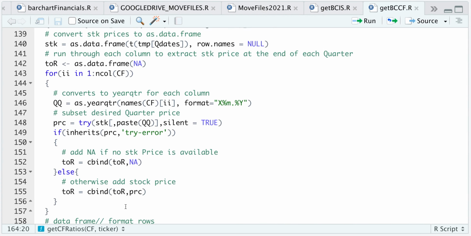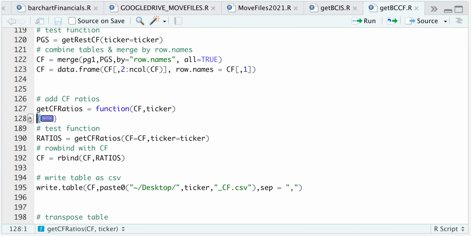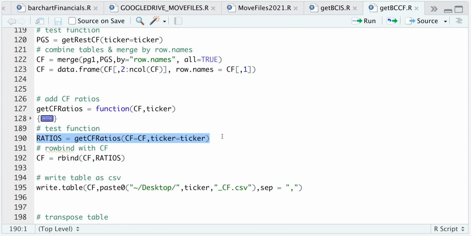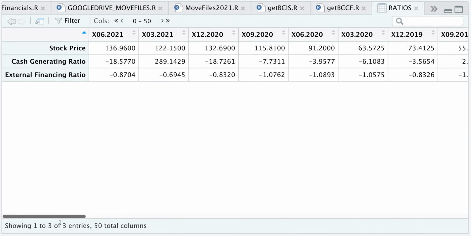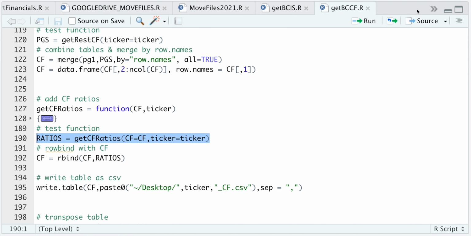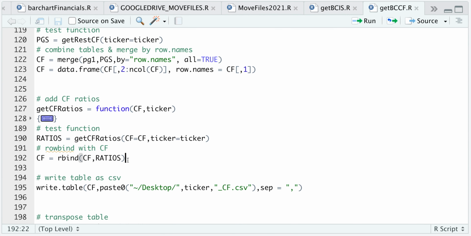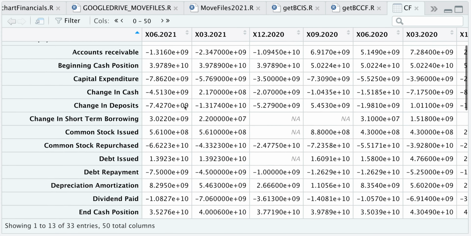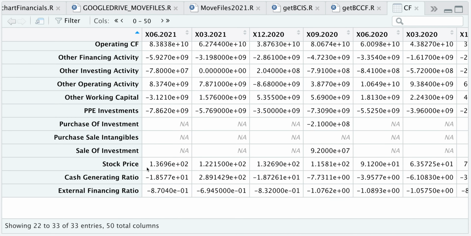So if we go ahead and minimize this function, I'll go ahead and run it. I'll go ahead and test this function. And if we take a look at ratios, we see that we have 3 rows and 50 columns. So now I'll go ahead and row bind my cash flow statement with the ratios. And if we take a look at CF, we now have 3 additional rows. And if you scroll all the way to the bottom, we do see our stock price and our 2 ratios.